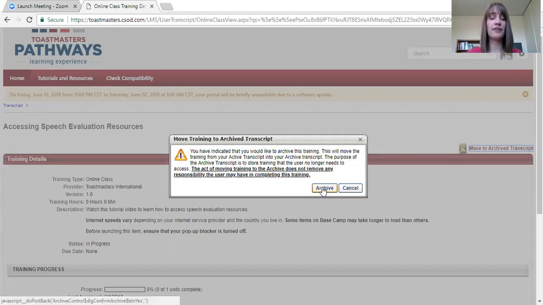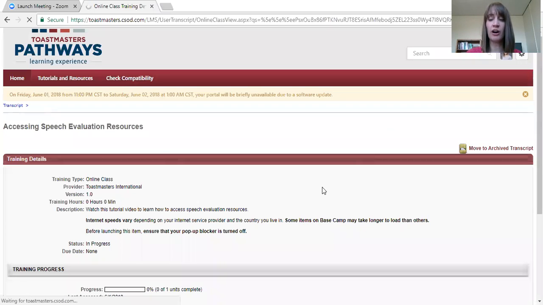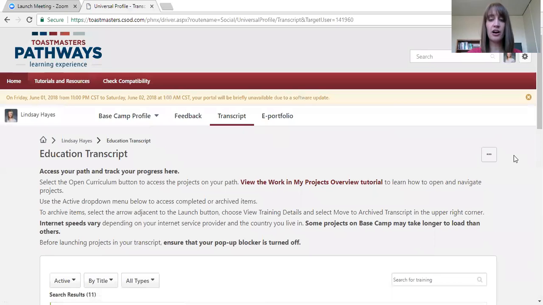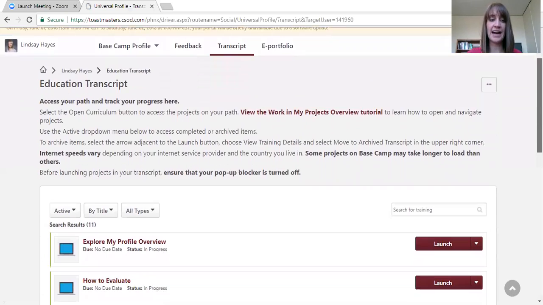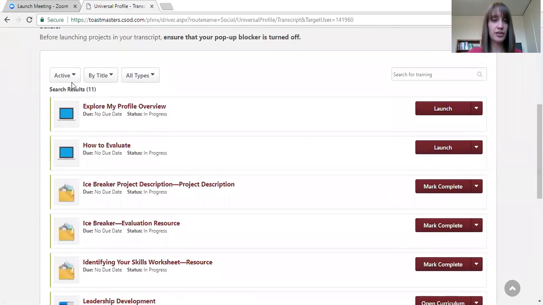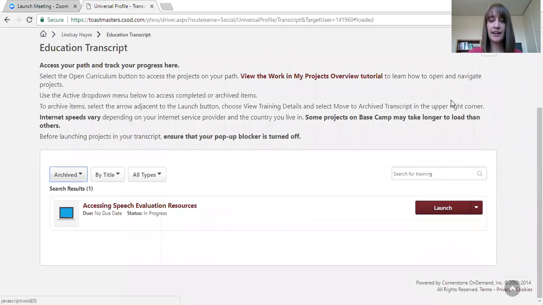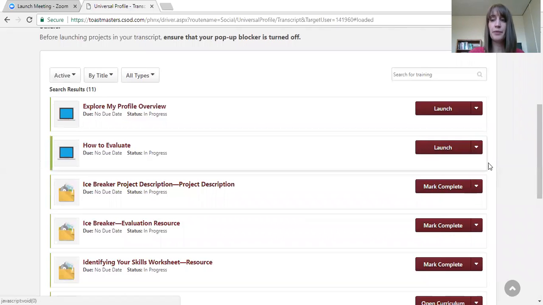But for me, I've watched the resource. I don't want to get rid of it necessarily, but I am going to archive it. So now it's gone to my archived transcript as opposed to my active transcript. So if I want to go here, I see my active, I see my completed, and I see my archived. Anything in this archive is going to remain there for you, and it's just another way to access that information that you may not want to see in your active information, but you still want to access from time to time.